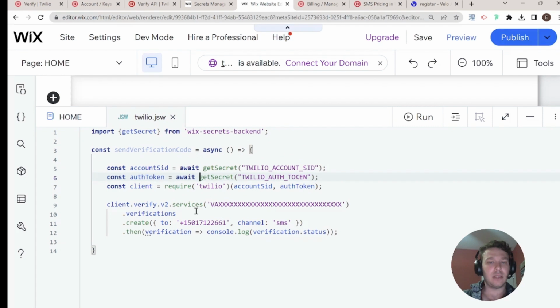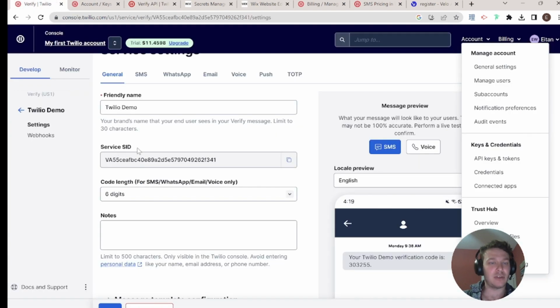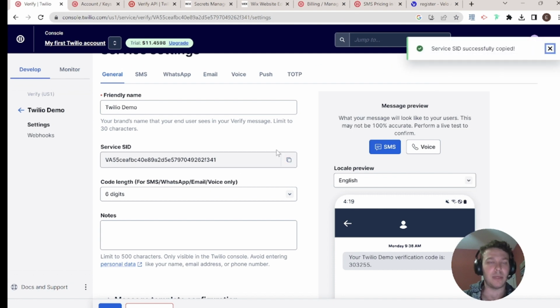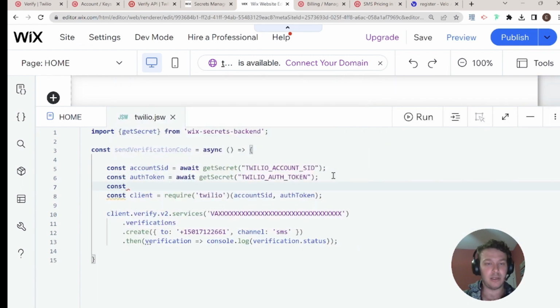And here, in terms of the services, this is the service ID that I showed you earlier. If you go into your Verify service, here we have the service SID. So I'm just going to copy that over and go back to my backend, and I'm going to say const serviceId, and that will be equal to this. And then here, we're going to add the service ID.